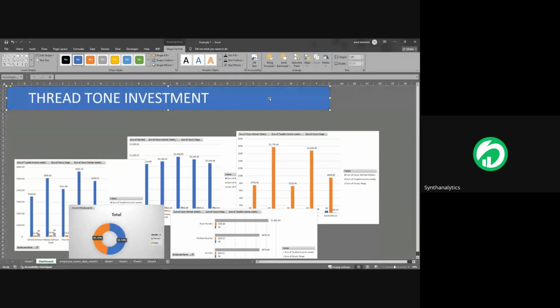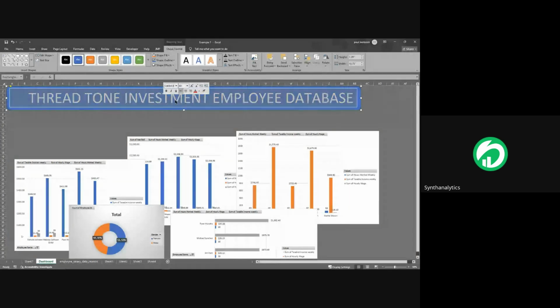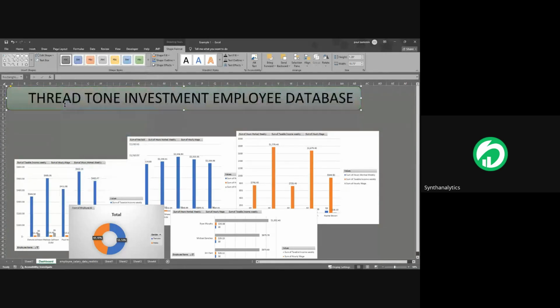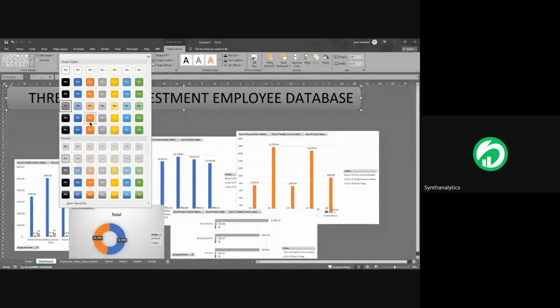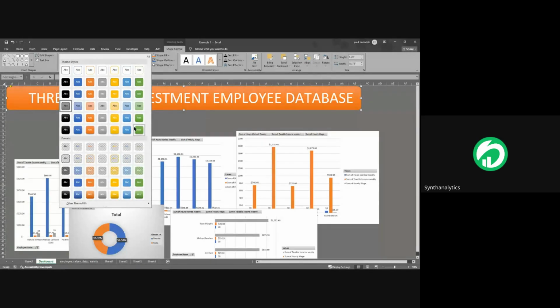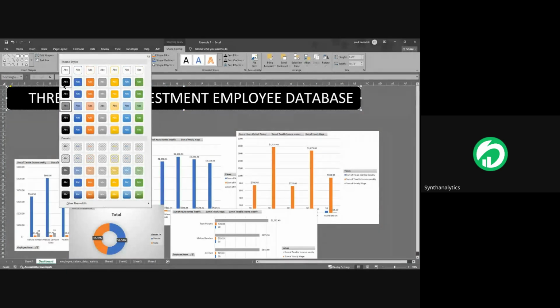Okay, so we can say Treadstone investment employee database. Don't worry about that one. Treadstone investment employee database. So we can change the color of our background. I don't want to use black again. What's the color of our company? Should we use black? Let's use black. Black is fine.